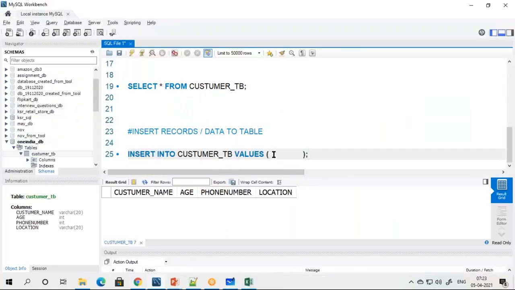The first thing I gave is customer name, which has to be in quotes. Why? It is a word, it is a string. Like any other programming language, this should be a string. What exactly I'm going to give is a name. After the name I want to enter some value. Just put a comma and type one number.